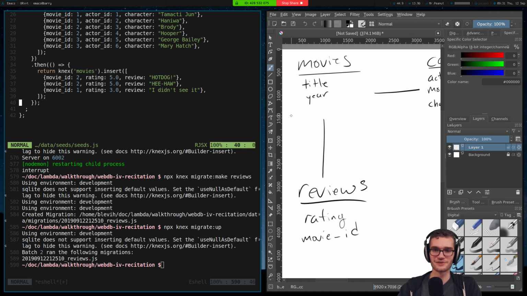Okay, so then I can rerun my seeds. It'll delete everything I already have, but I didn't add anything, so that's fine. So we're just going to do this with npx next seed:run.